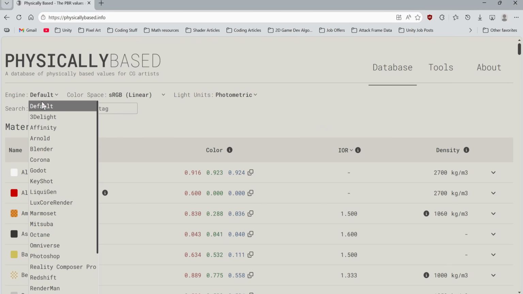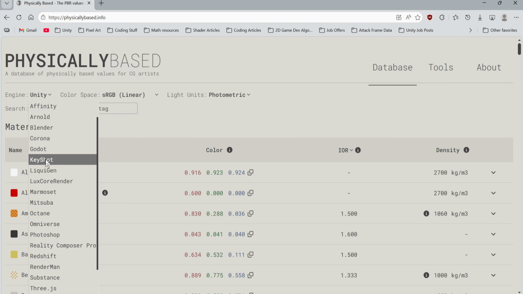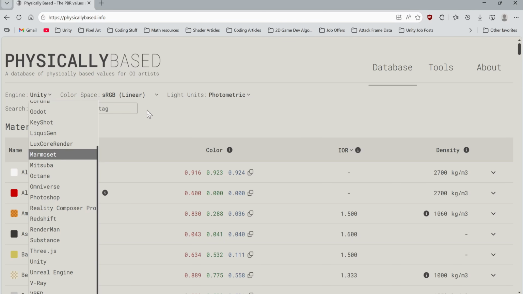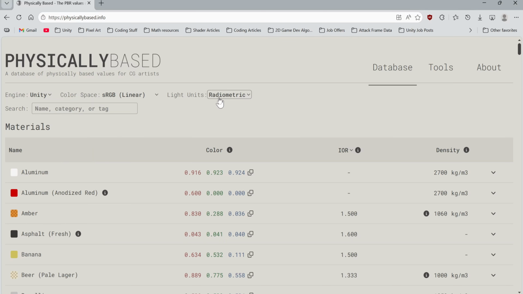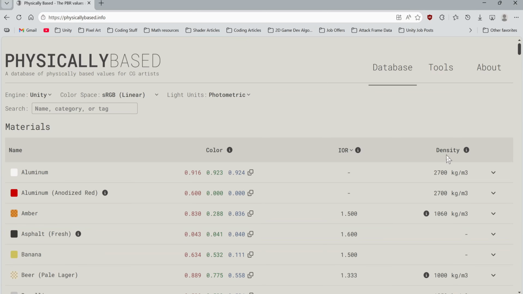And you can also even choose specifically Unity. So there are game engines that you can choose here, Unity, Unreal. You can choose radiometric or photometric and a lot of other stuff. You can see density, and there's more.